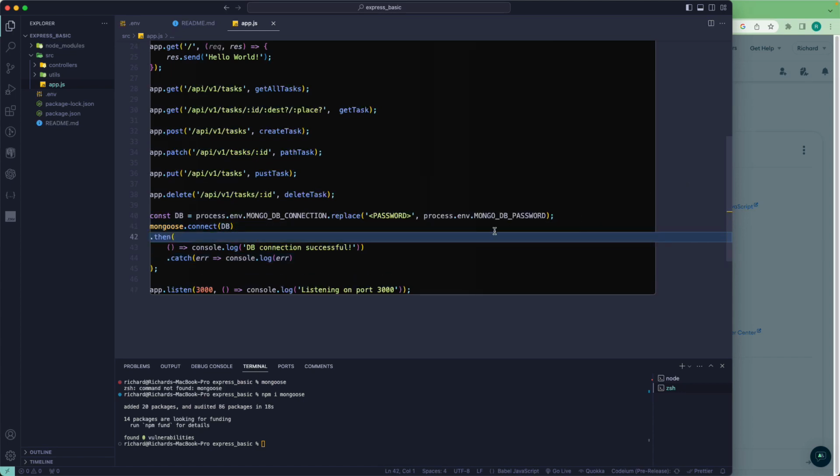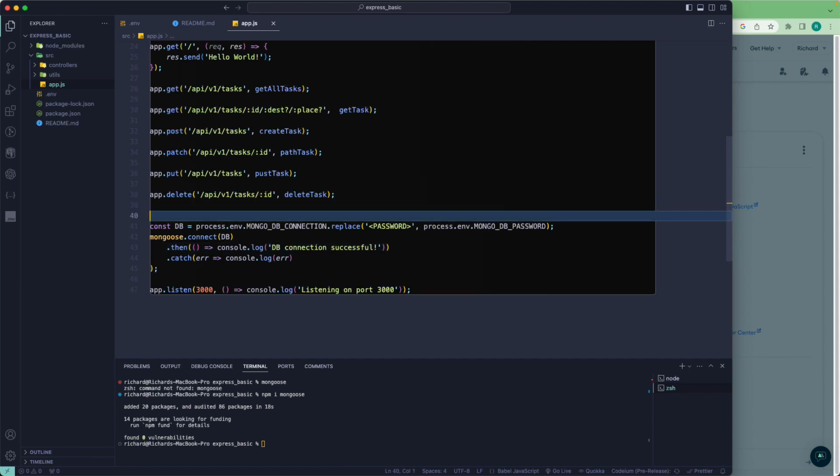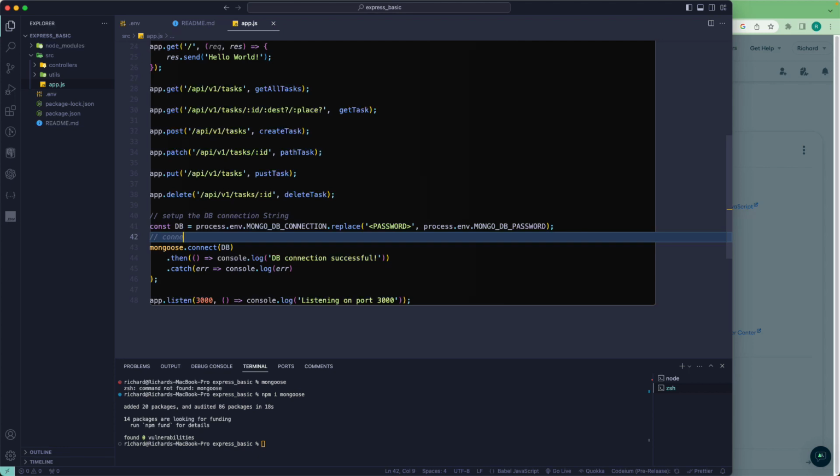I'll move it below over here, and that should be much better. So once there is an error, we are just going to log that particular error. Otherwise, we are just going to say that the connection to the database was successful. Here we'll add a comment, set up the DB connection string, and then here we'll say connect to the database. Once it is done, we should be good to go.